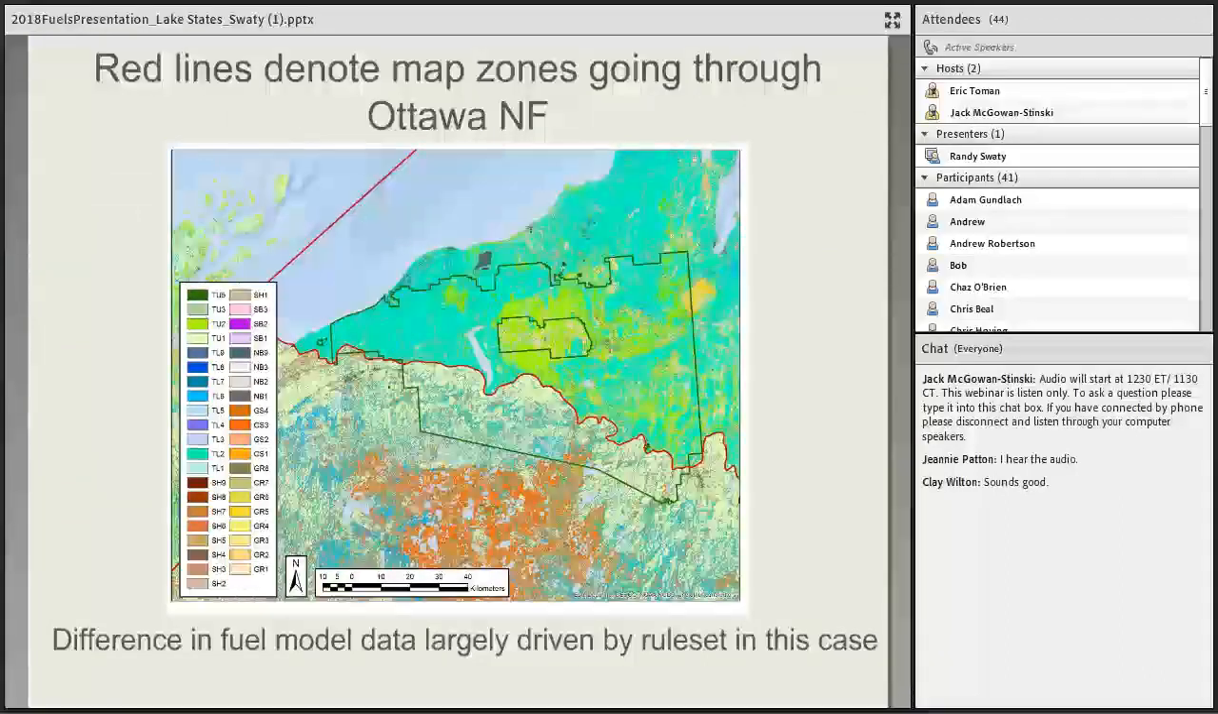Here's just a quick example of what can happen. In this map, you see the red line. Those are LANDFIRE map zones. So to the north of the red line is the Upper Peninsula of Michigan largely, and map zone 51. To the south of the red line is largely Wisconsin. The green line represents the Ottawa National Forest. And this is the LANDFIRE Scott and Burgan 40 fire behavior fuel models. And you'll see an abrupt change right at the map zone line.